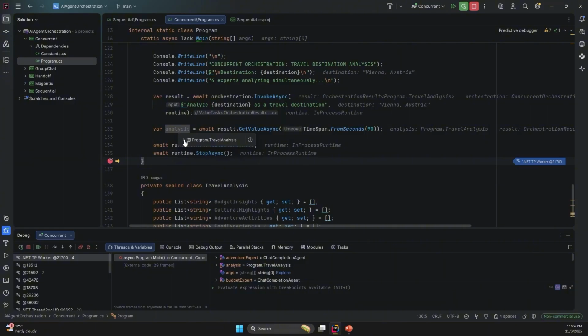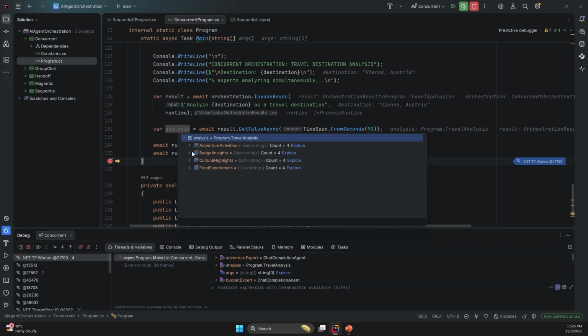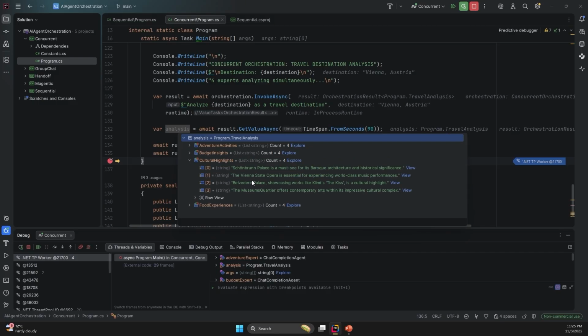In this variable, I have four pieces of information as text for each property. Let's check the adventure activities. For example, for this one, it suggested Vienna Woods offers hiking and mountain biking. For the budget, it mentioned staying in a hostel or shared apartment can save on accommodation costs. For cultural highlights, it mentioned the Vienna State Opera is essential for experiencing world-class music performances. And for food, I can see Wiener Schnitzel is part of the answer.